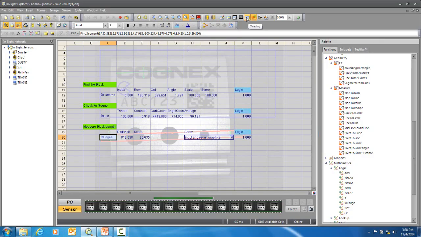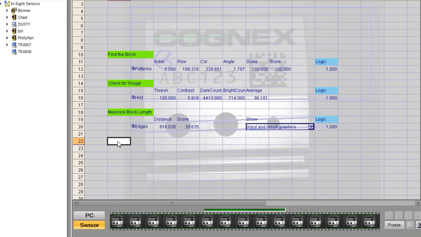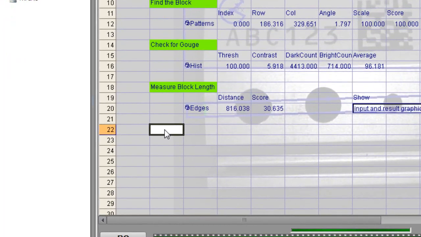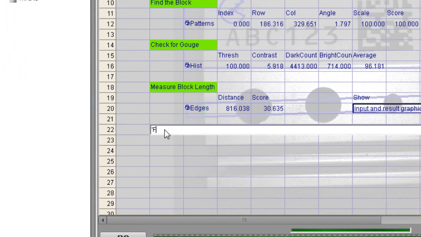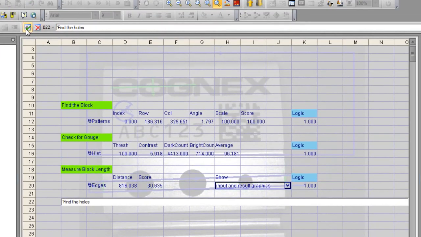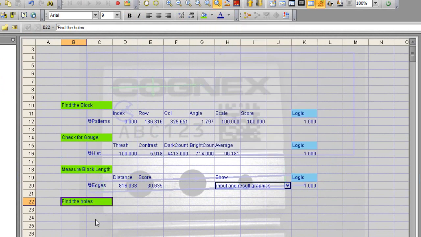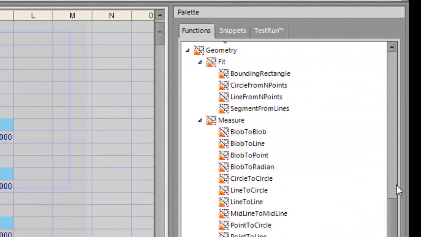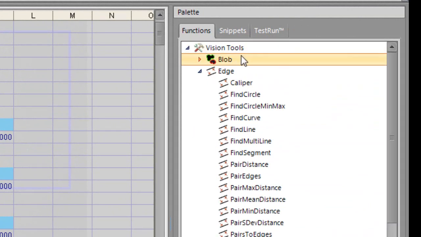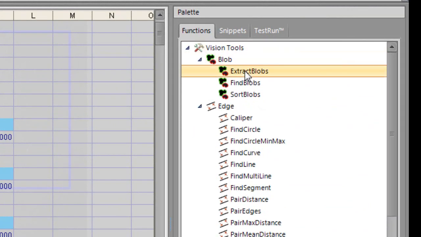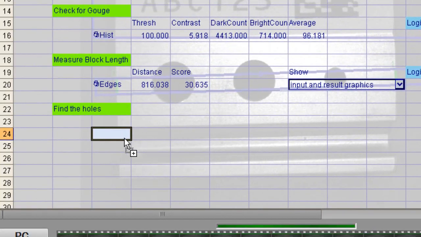So let me put my overlay back on. What I want to do is I want to comment, because I'm a good little programmer. I'm going to say find the holes. Give it a little background. Okay. So now what I want to do is I'm going to go on up to my blob tool, extract blobs, drag and drop that into my spreadsheet.